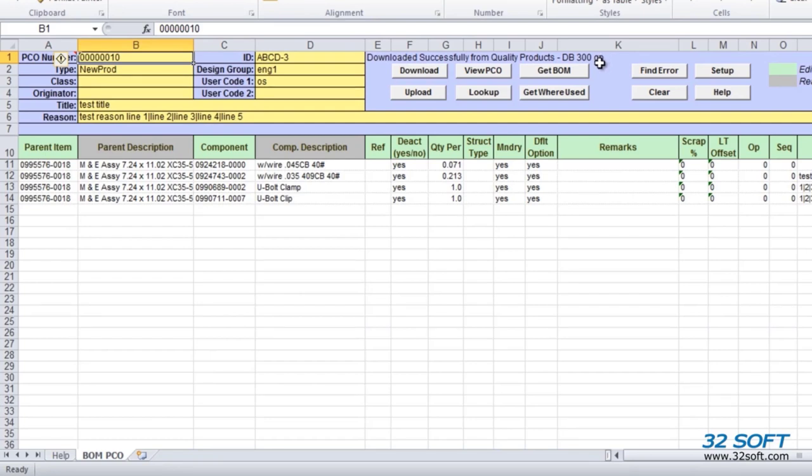When modifying an existing PCO, we can make required changes to the header or line details. In line details, we can add new BOM lines to the PCO or deactivate existing ones. To deactivate a line in the existing PCO or product structure, we need to change the value in the Deactivate column to Yes. New PCO lines can be added manually or downloaded from QAD.